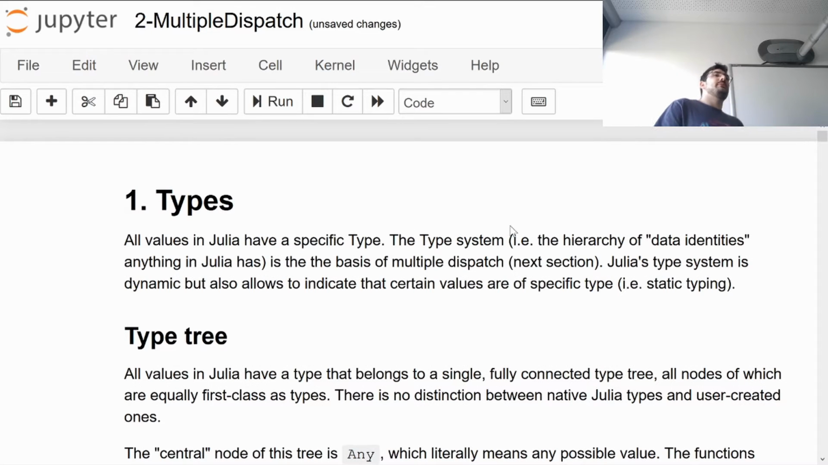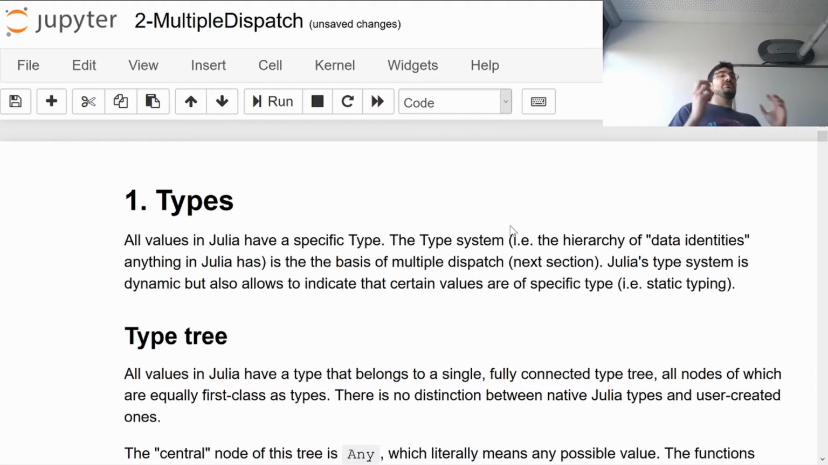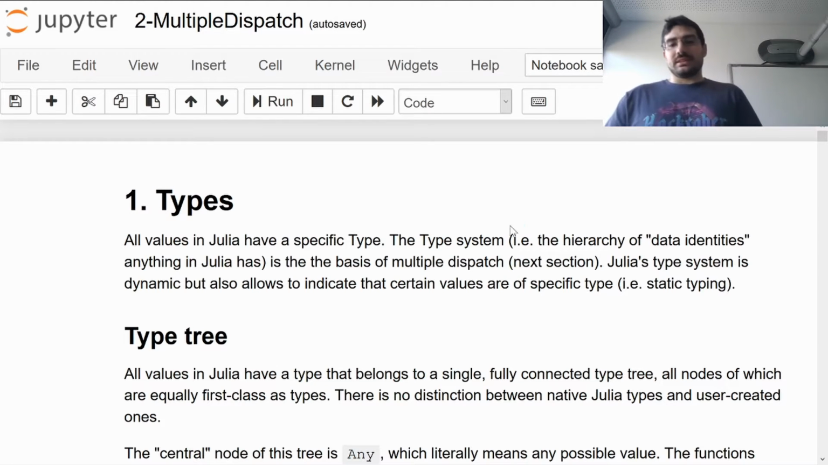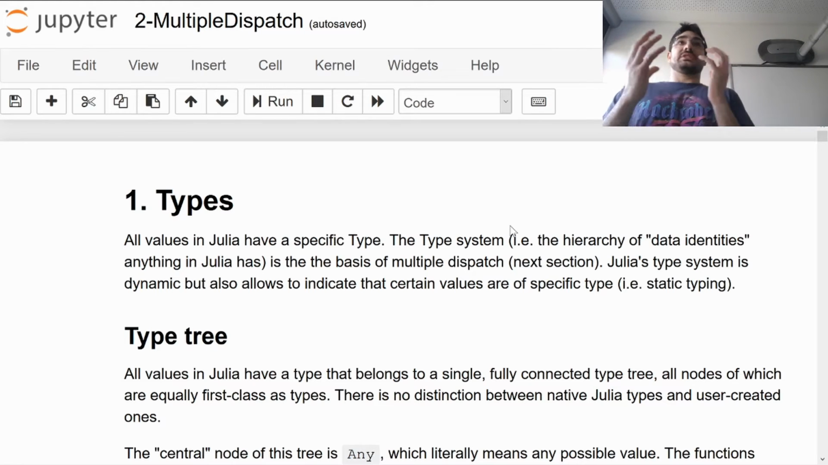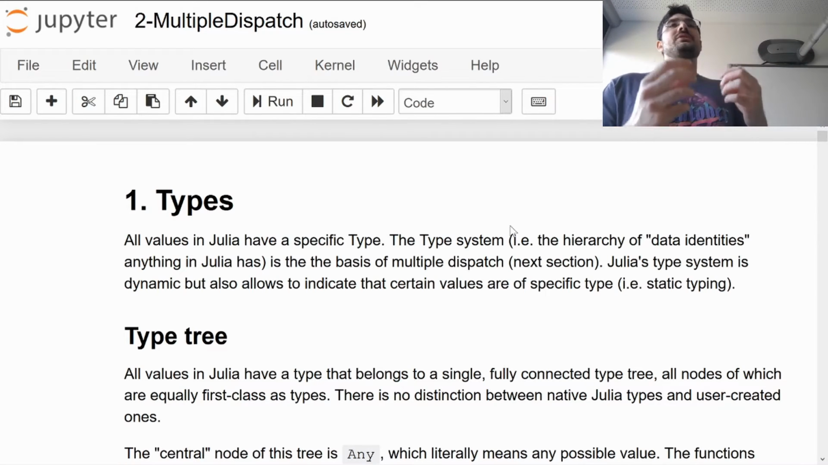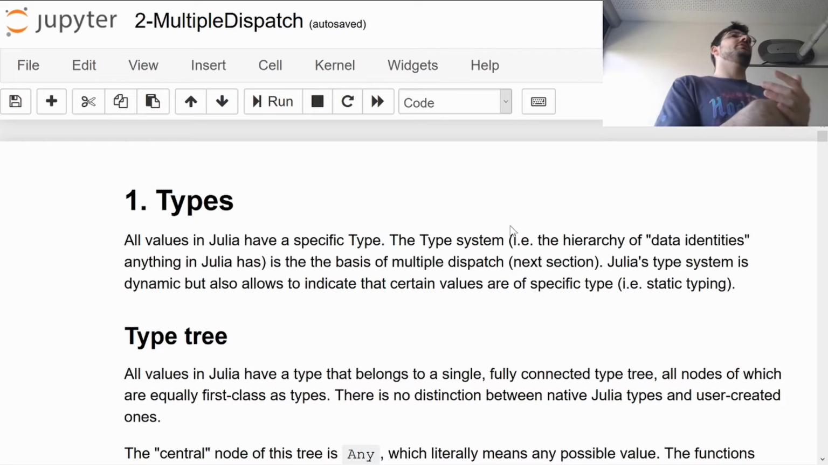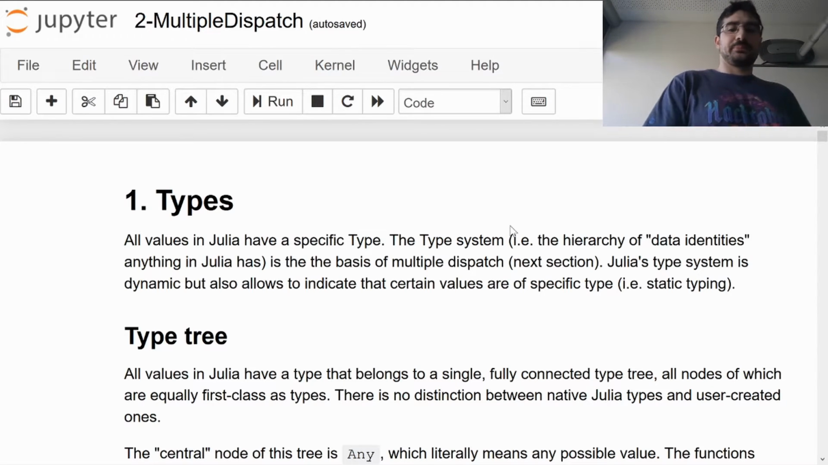In the first part, we mentioned that everything in Julia has a type, and Julia has a type system. What does this mean? This means that all these types are part of a connected hierarchy, and this connected hierarchy is what multiple dispatch is based on. You can think of this as a tree. A tree is simply a graph where every node is a child of a previous node. There are no disconnected nodes. Every node is connected with the others in a hierarchical manner.